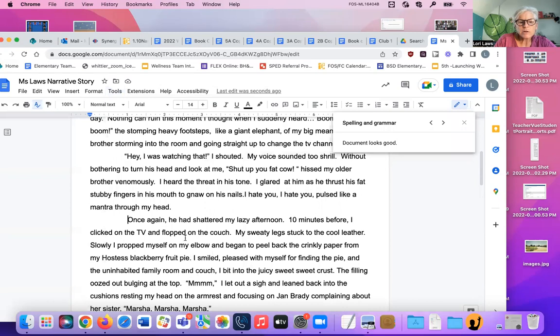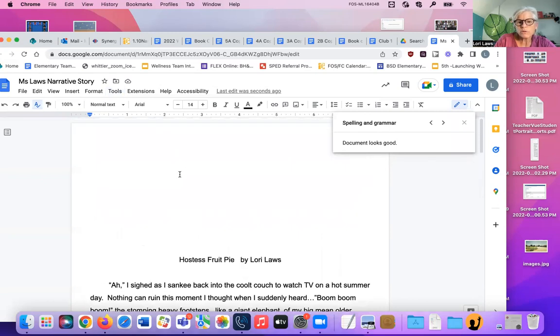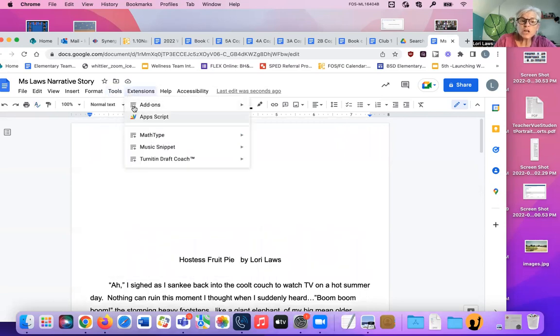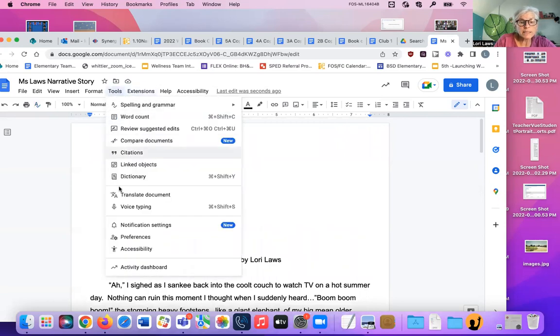So now it's starting the grammar check, but from down here, and it won't do it from the top. Okay, so that's a nice tool that you have for checking your spelling and grammar, and it's going to give you a lot of suggestions, which is great.